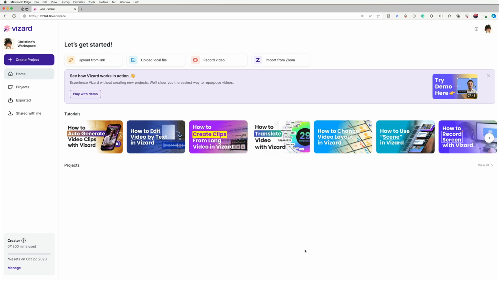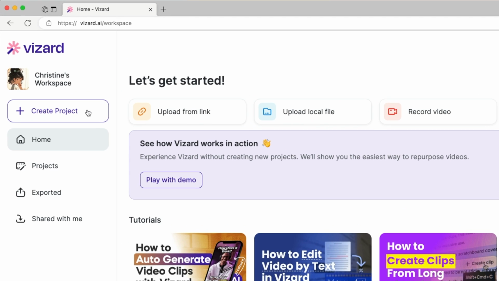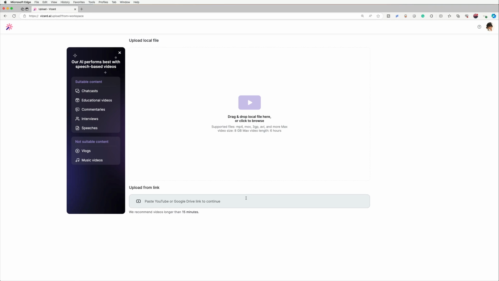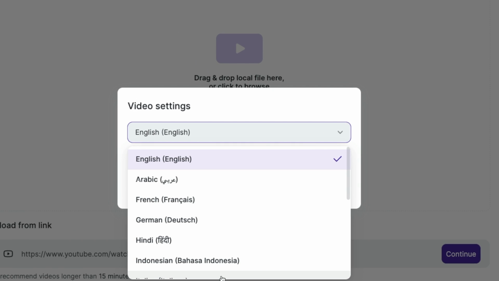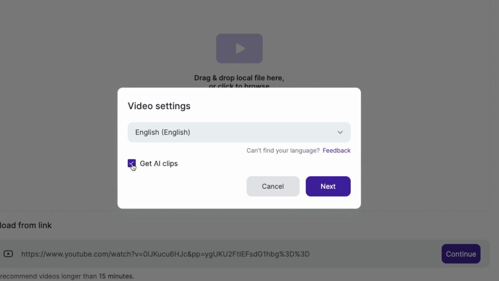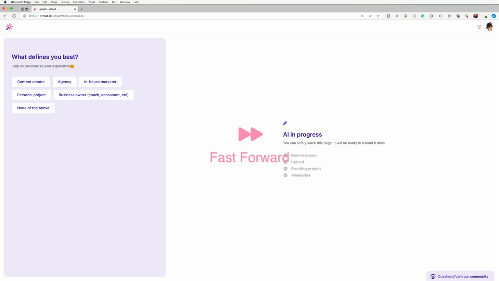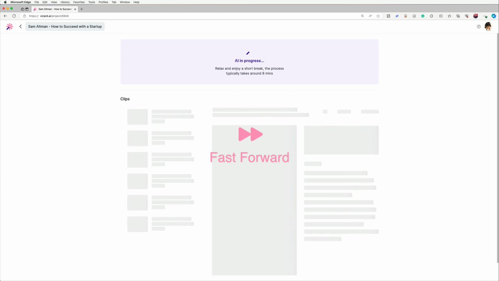Sign into Vizard and click on any project or create a new project. For this demonstration, I will create a new project by pasting a YouTube link. Now select the video's language, check the Get AI Clips box, then click Next. After a short period of processing, you will see the viral clips that have been edited by AI automatically.